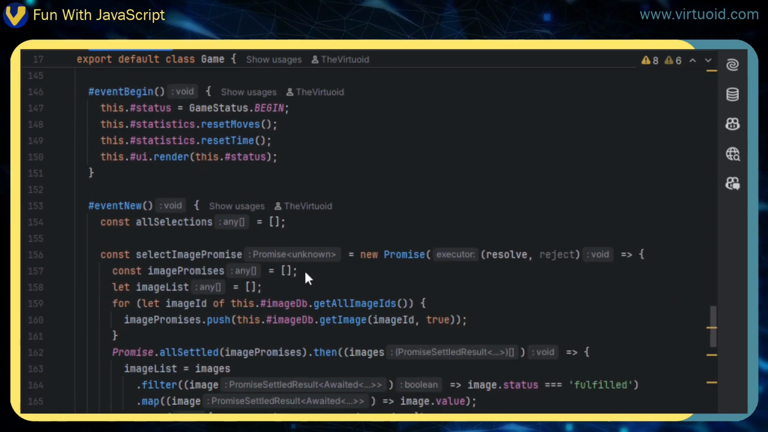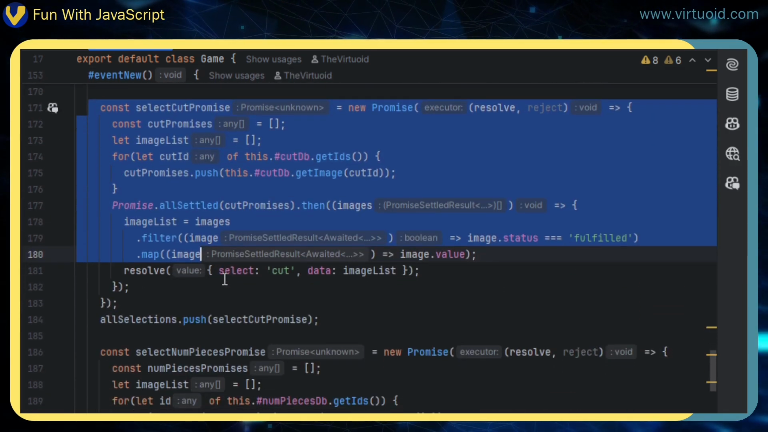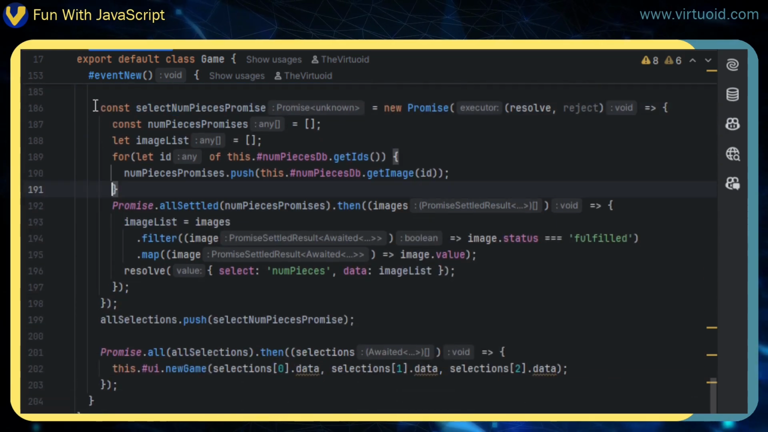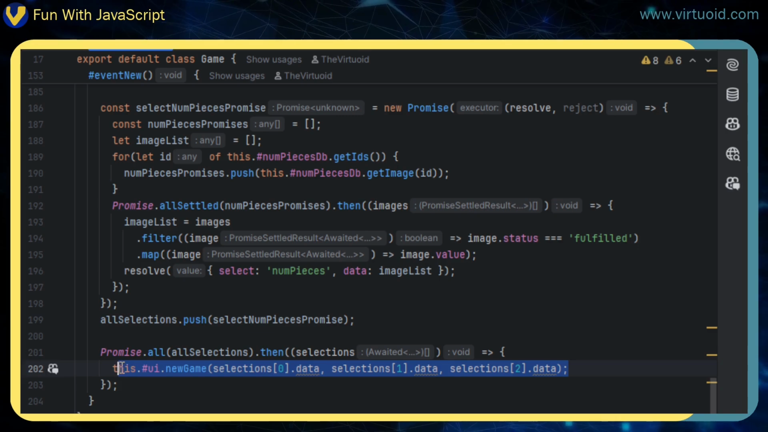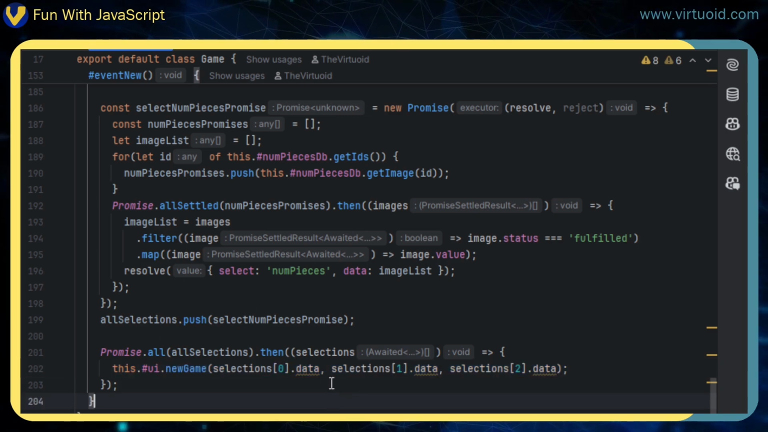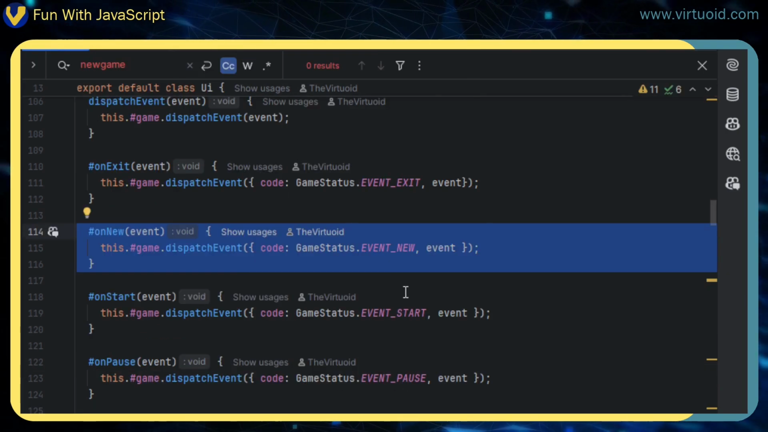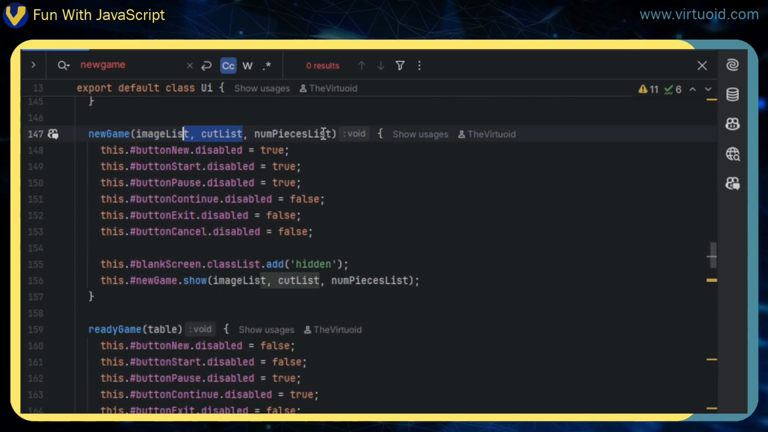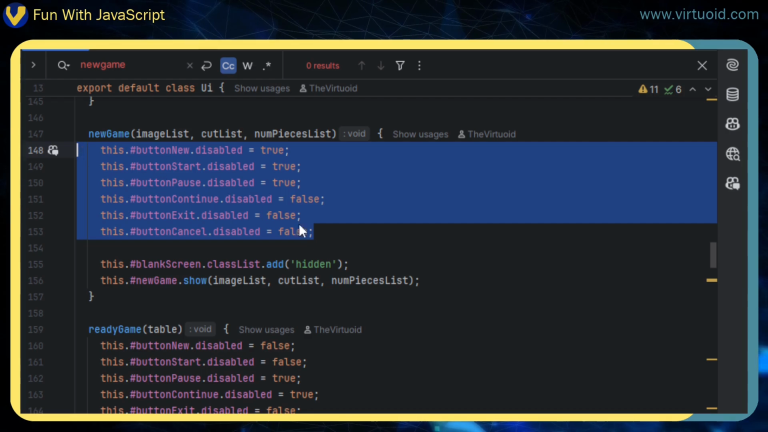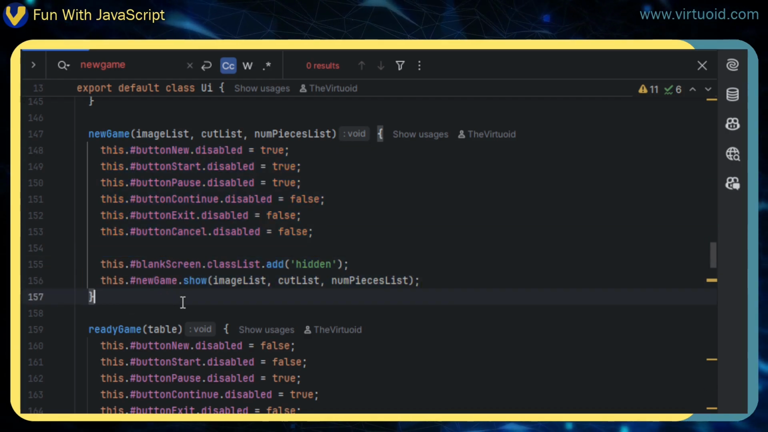In the event new, it collected all the different images, all the different cuts, and all the different select pieces. Once it collected all that, it went to the UI and said, okay UI, I've got everything. Here's your images, here are your cuts, and here's your num pieces. You do what you need to do. So the UI comes over to the on new and says, okay, new game. Here's my image list, my cut list, my num pieces list, which changed all the different buttons. Let's hide the blank screen, and then let's call the dialog for new game.